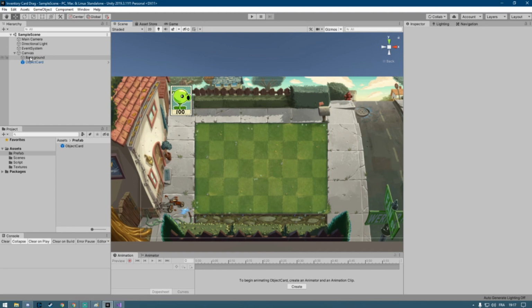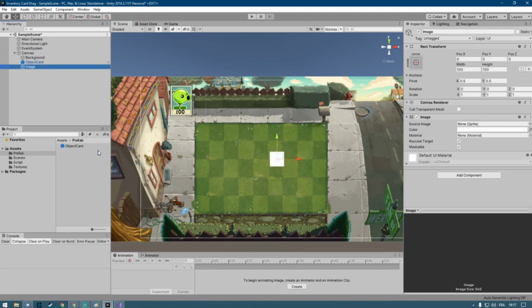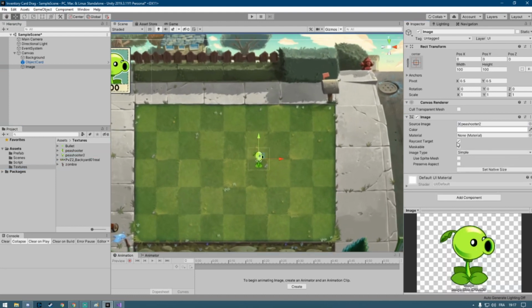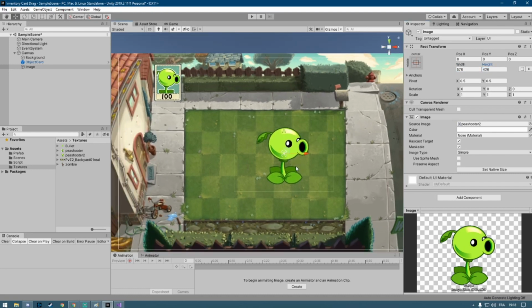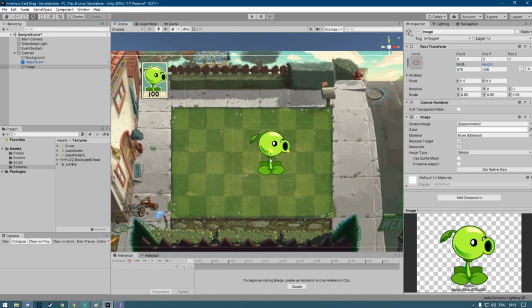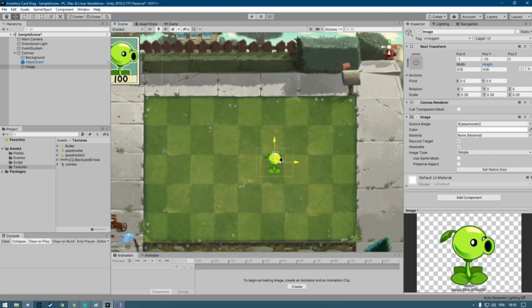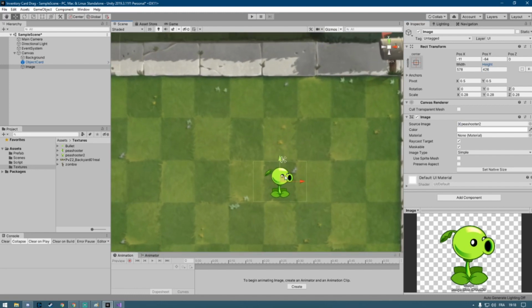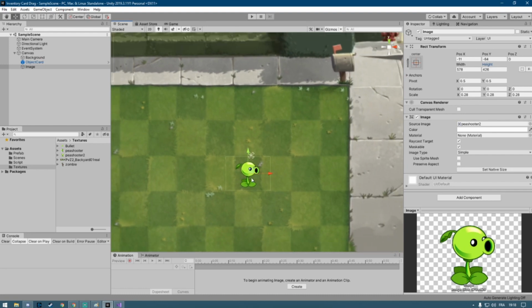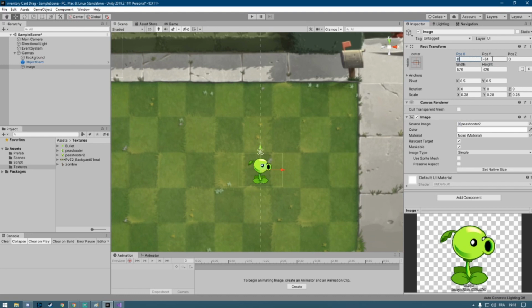So sorry, let's create a new image here with the texture of the plant. Let's resize it to the right size, 578 by 426. And this is way too big for what we need, so we're gonna size it down to make it fit in one of the squares here. So that size should work. So let's put the position at 0, 0.